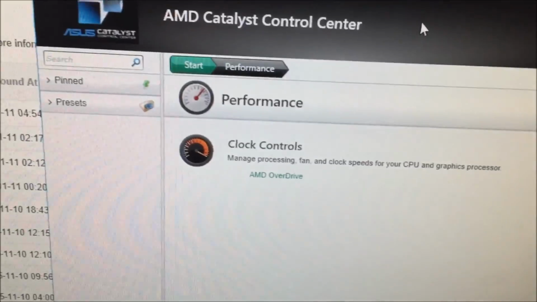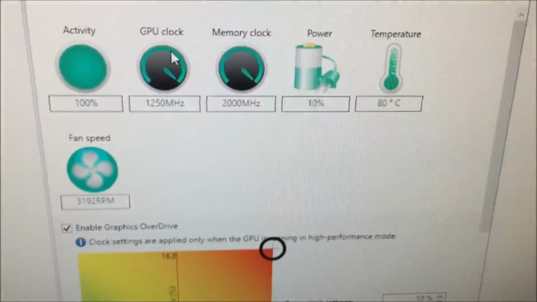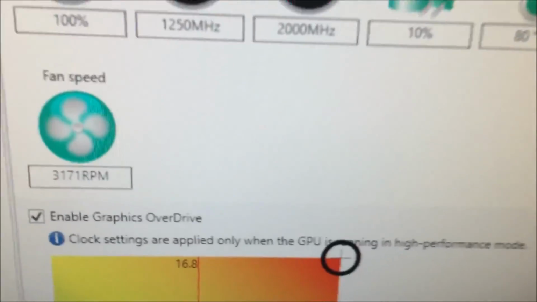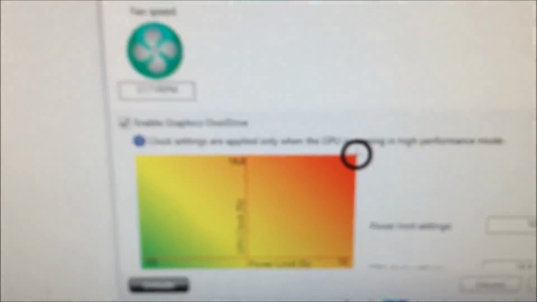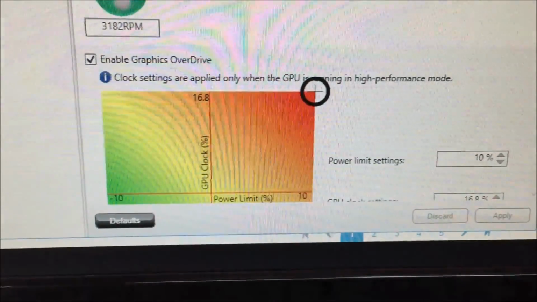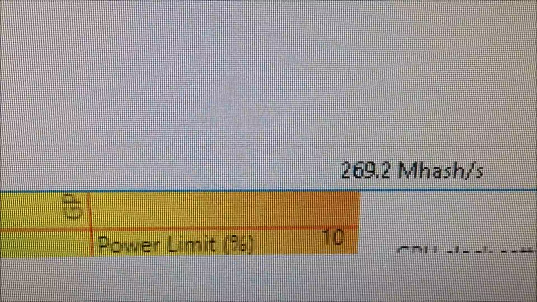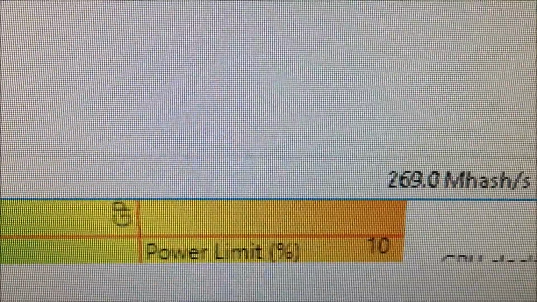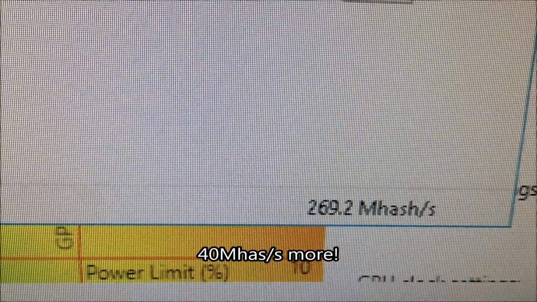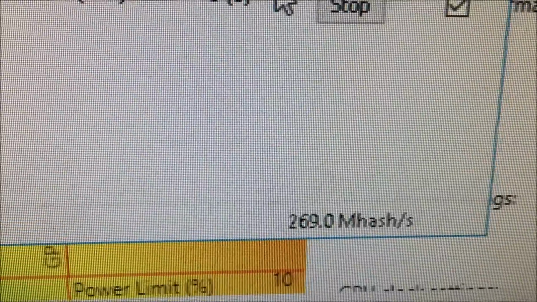Alright, so I have a bit of a play around with the software, and I found clock control, where I can overclock it. So I did, a lot. I overclocked it all the way up to there, which is the maximum. And check this, where is it? There it is. 269 mega hashes, so it's come up even higher. I am pretty impressed. Well, the card will probably die, but I'm impressed. So I've got that turned all the way up.